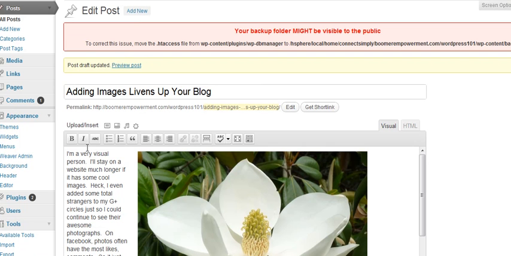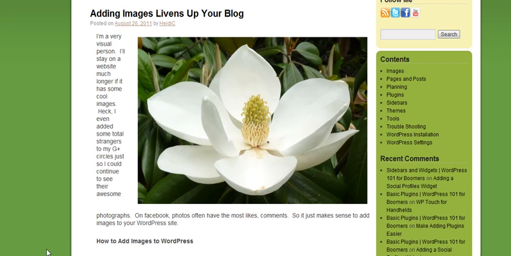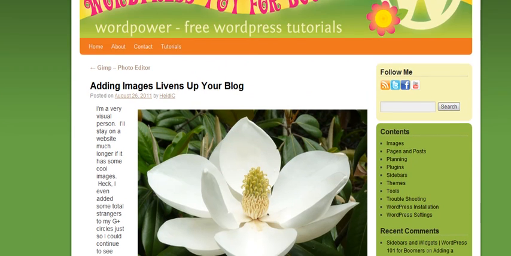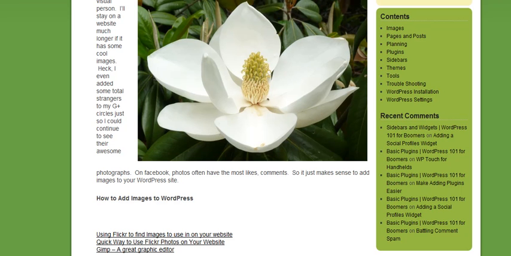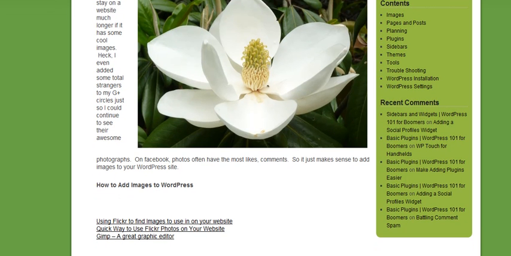Now if you want to see this image and see whether it looks the way you wanted it to look, you can click on the preview post button. This photo did not end up where I wanted it. It's not going to work well that way for me. So I'm going to go back and move it to the right place. And we'll be right back with more on images.